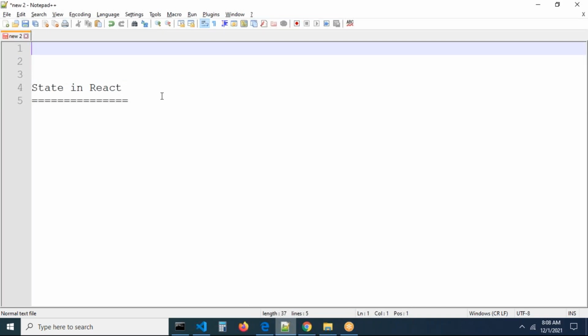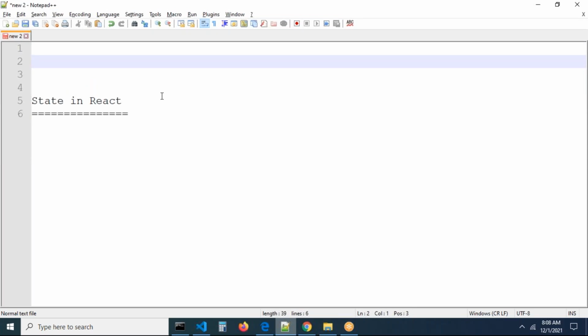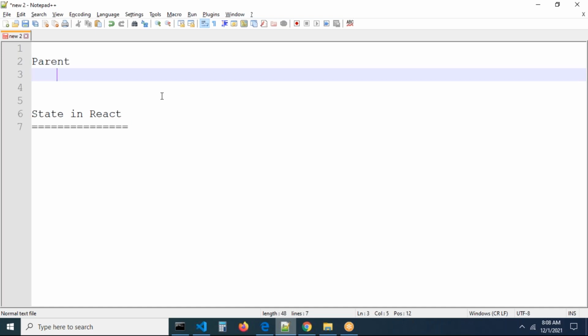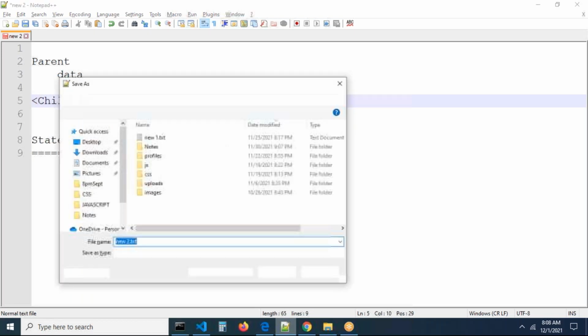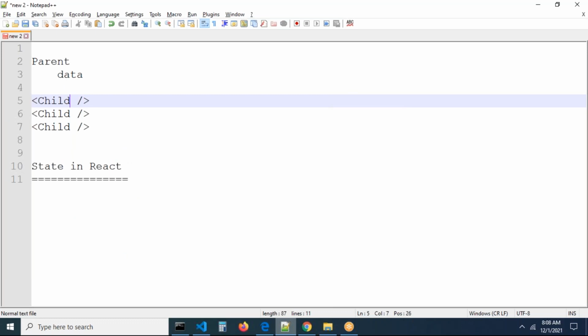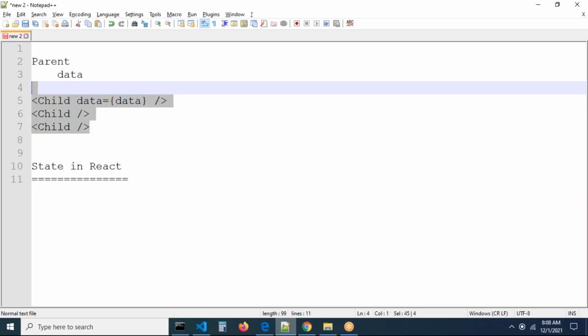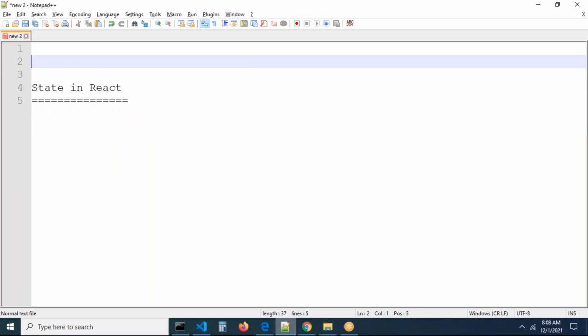What is a prop? By using props, we can distribute data between components. For example, you have a parent component, and in the parent component you have some data. This data you want to transfer to subcomponents, like child 1, child 2, and some other components. To transfer it, we write an attribute equal to the data you want to send. This is how we do it. It simply means distributing the data between the components. That is what props are.